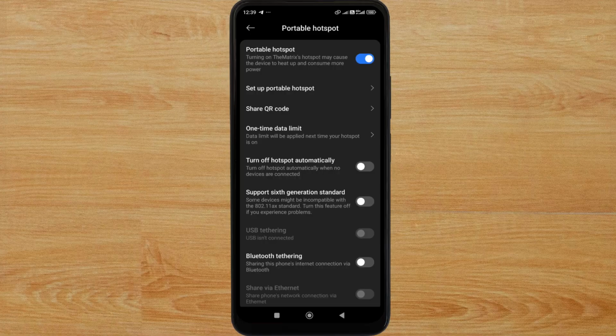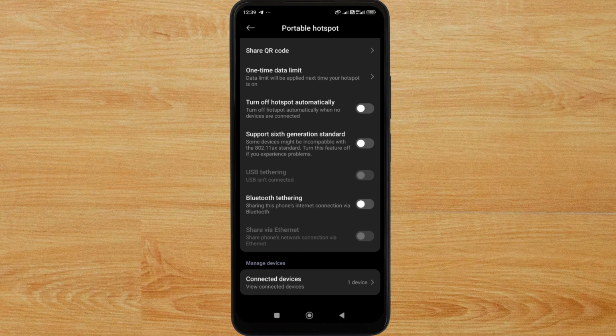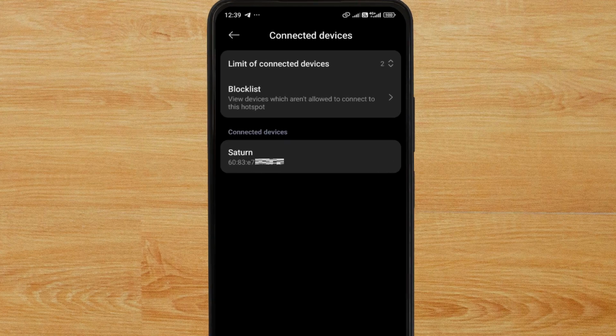Now let's go back to the portable hotspot settings on your Android phone. If you scroll down to the bottom of the screen, on the connected devices, you should see the number of devices currently connected to your mobile hotspot. Tap Connected Devices, and you should see the names of the connected devices. For example, in my case here, Saturn is my Windows PC that I connected to this hotspot just now.